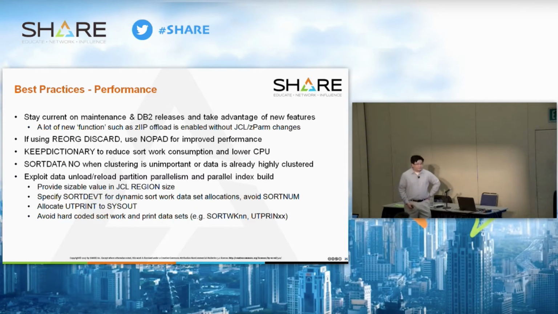Now for performance. First of all, try to stay current in maintenance. Over the years, we ship a lot of changes that can be enabled without even changing the JCL jobs. For example, things like zIIP offload. Within the past year and a half, we zIIP offloaded the reload phase of load and reorg. As an end user, you don't need to do any JCL changes. All you need to do is apply the PTF. And then if your system is zIIP eligible, we'll start zIIP offloading those utilities right away. So try to stay current in maintenance.